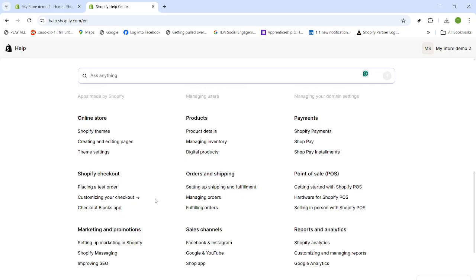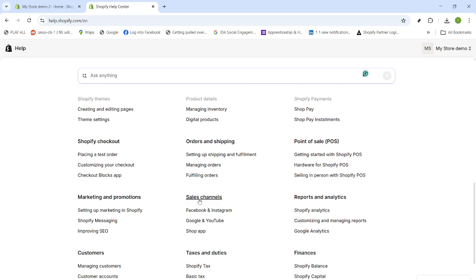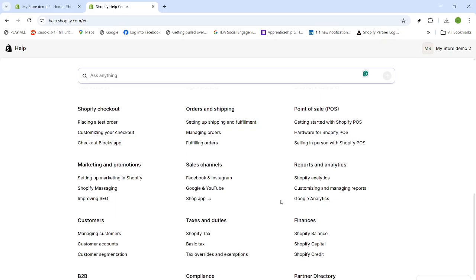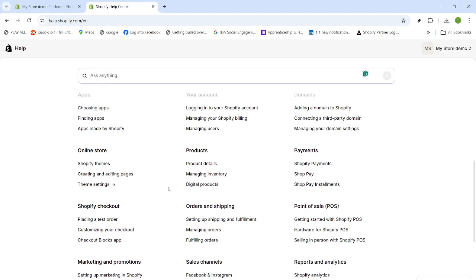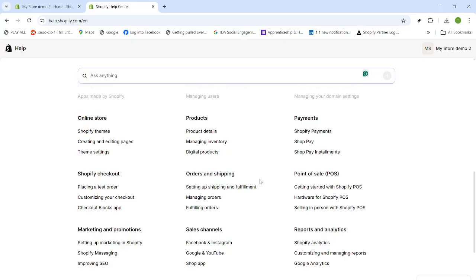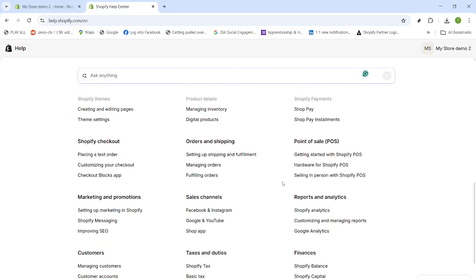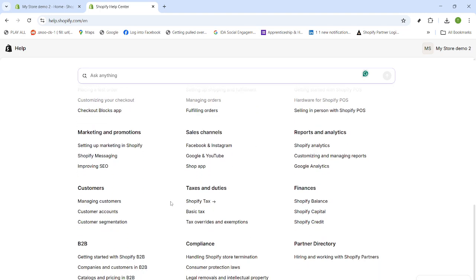Head into Online Store for themes, navigation, and content customization. Then select Products to learn about variants, inventory, and collections. Open Payments for gateways, payouts, and currency settings. Continue with Shopify Checkout to configure checkout rules, customer accounts, and customization options. Choose Orders and Shipping to manage fulfillment, labels, and returns.